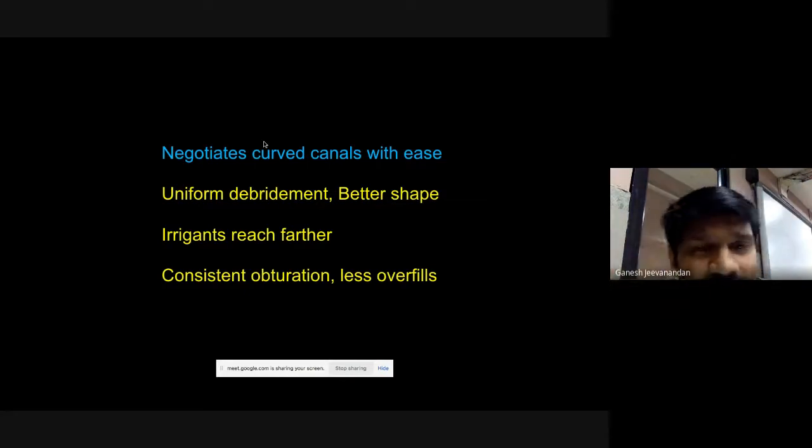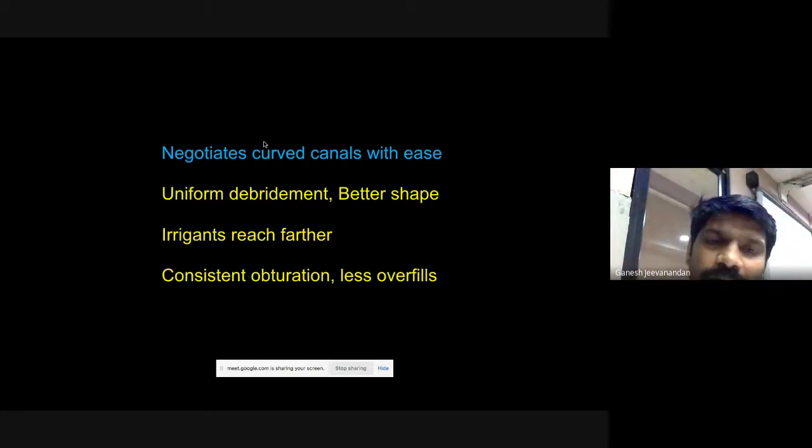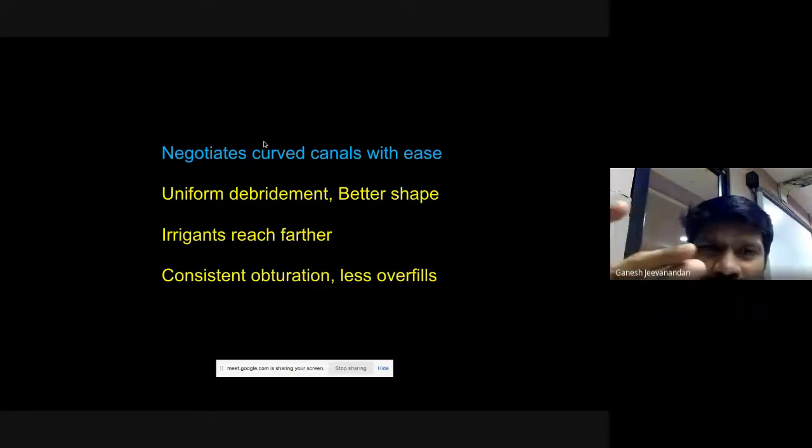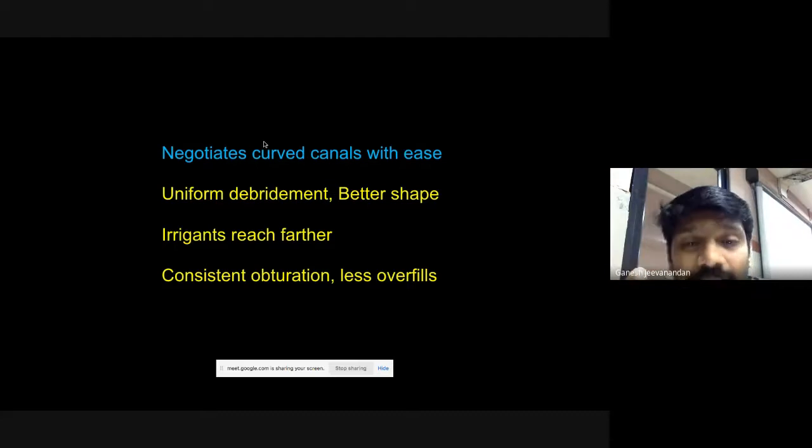What is the basic difference between these two? When you bend that particular file, your K file, it will stay bent. It will not come back to its original position. But with nickel titanium files, when you bend the file, it will come back to its original position. That property is called the nickel titanium property.